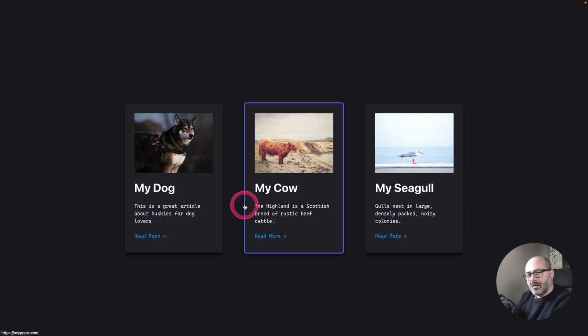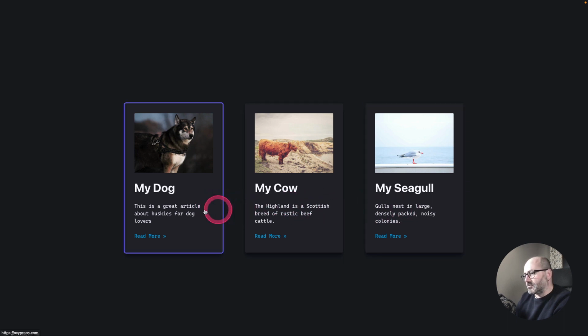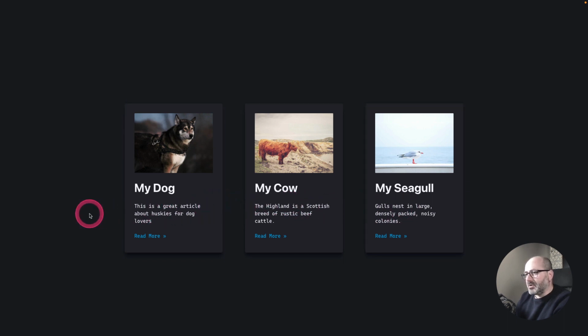We have this hover effect with a nice contrast. And we have the usual elements we can find in a card. We have an image, a title, a description text, and a call to action. And I'm sure that many of you have already built tons of cards like this one.